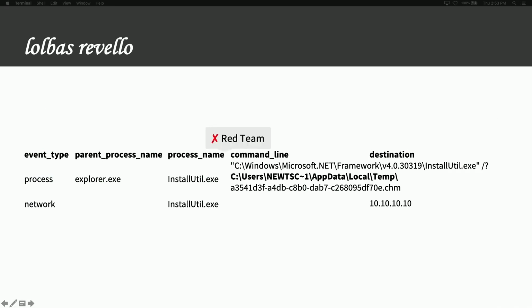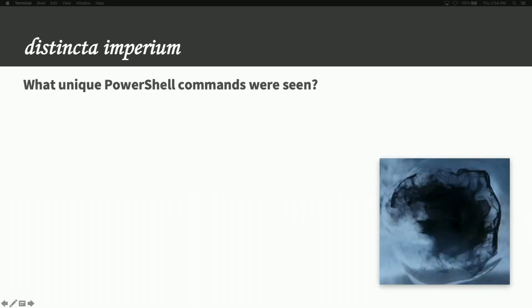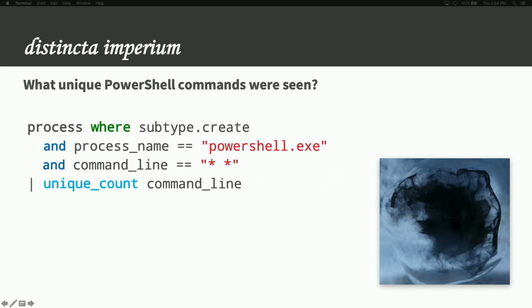So this is that adversary emulation. This is known red team behavior. So moving on, I was like, okay, found a lot of PowerShell. What other PowerShell commands were there? So I was like, what PowerShell commands were run with any arguments, like at least one argument besides that PowerShell.